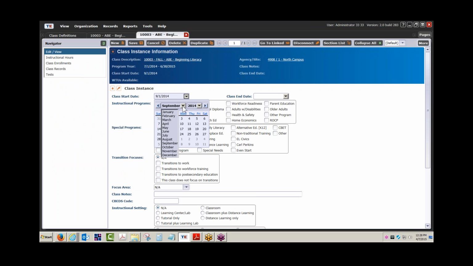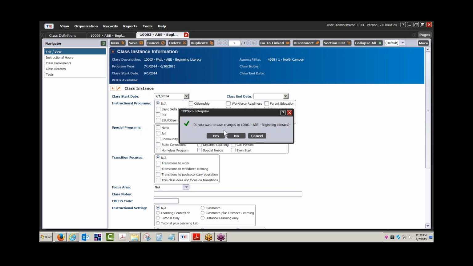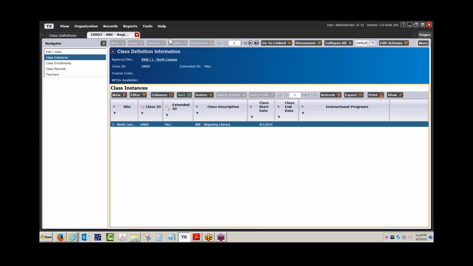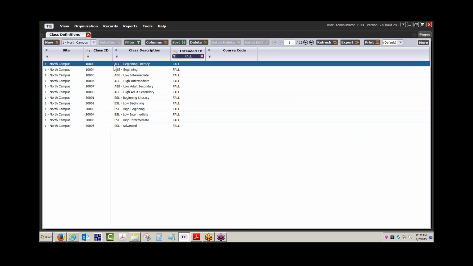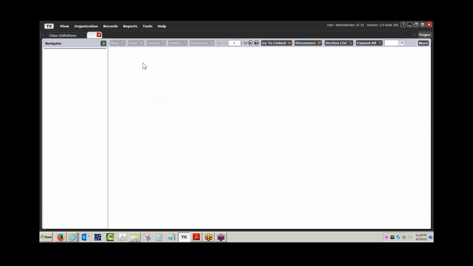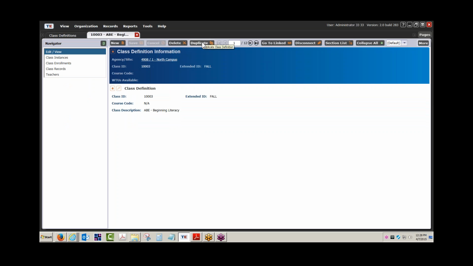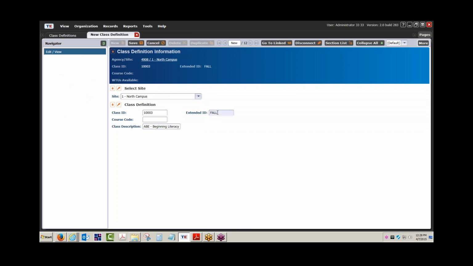Now, what I'm going to do actually, for our benefit in this demonstration, let's say, even though this is fall, well, actually here, what I'll do, let's cancel that for a moment. Let's say that this class also occurs in the spring. I'll just use this as an example.